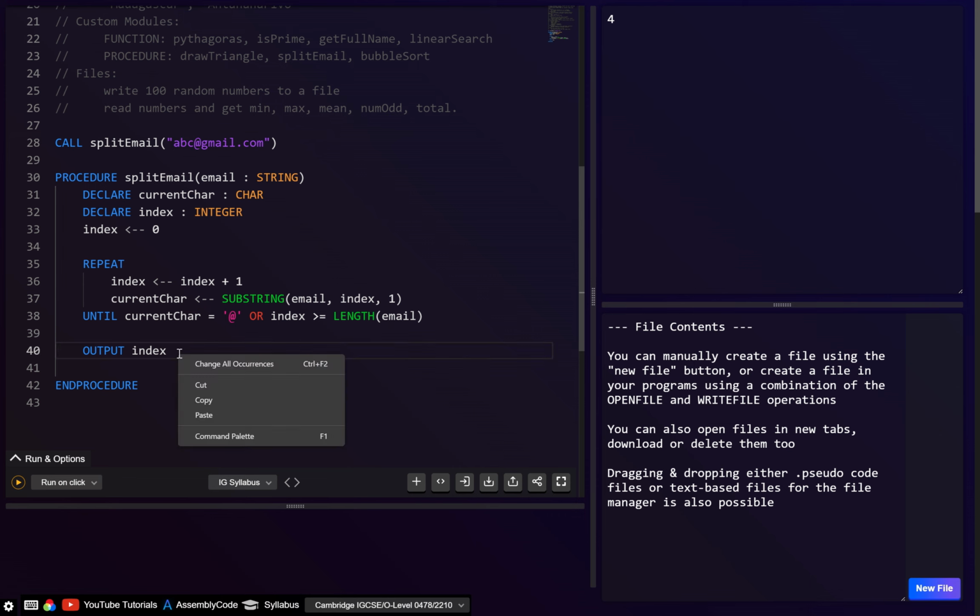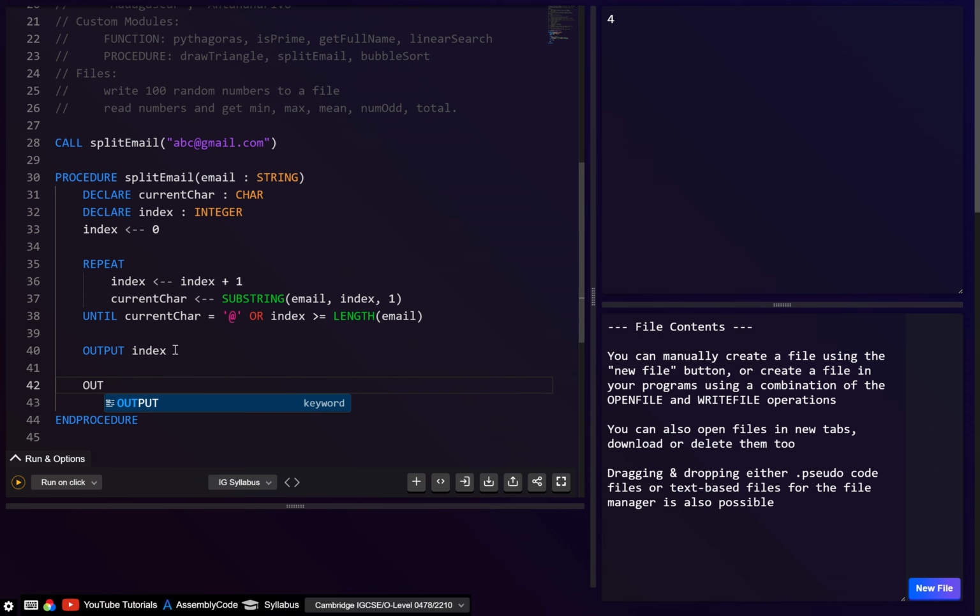So then what we want to do is get the left part, and then we also want to get the right part. Now the left part is going to be quite easy. We can just use substring. We can use substring for the right part too, but it's a bit more complex. So let's go output. Let's call it maybe user.